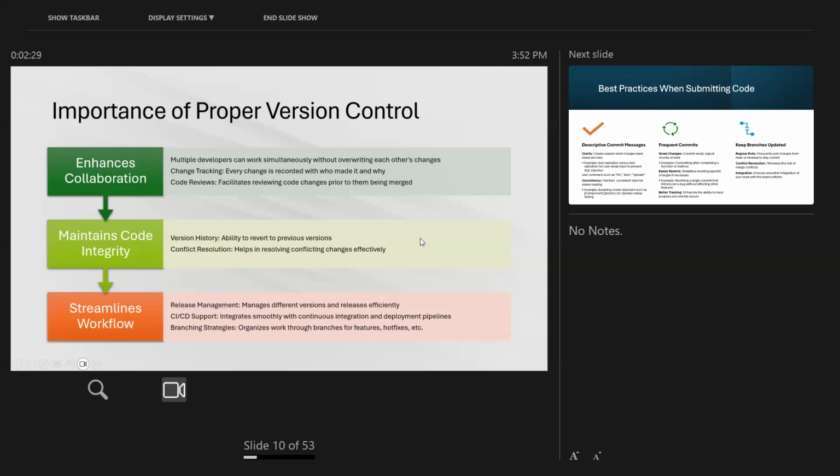It also provides us with the ability to do code reviews, which will facilitate reviewing code changes prior to them being merged and ensuring that everything is up to date with our standards and is working properly. Because we don't want to just be the only person reviewing the code. We want fresh eyes to look at it and make sure that it's functioning well.